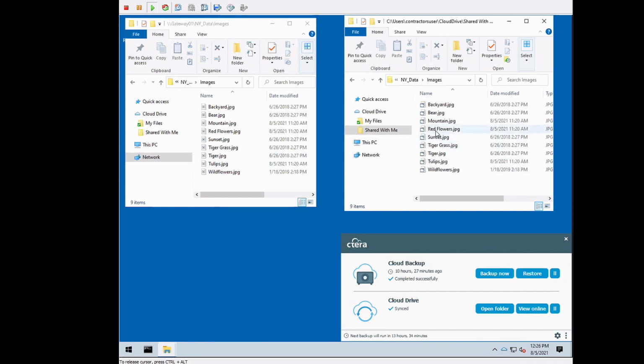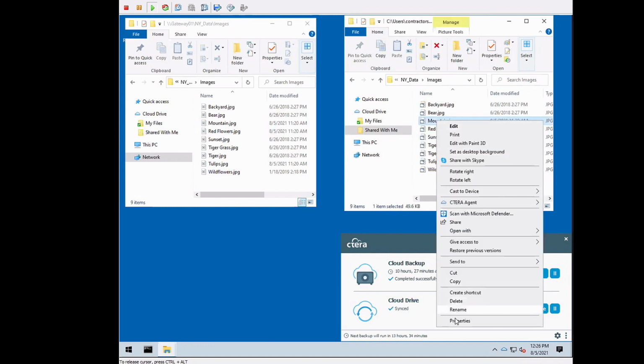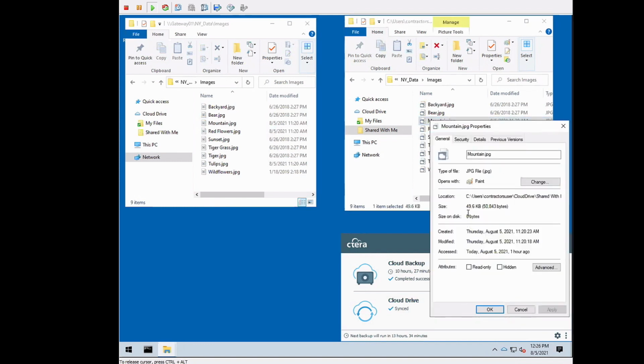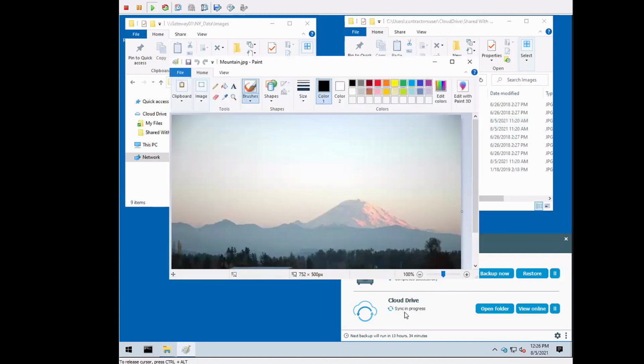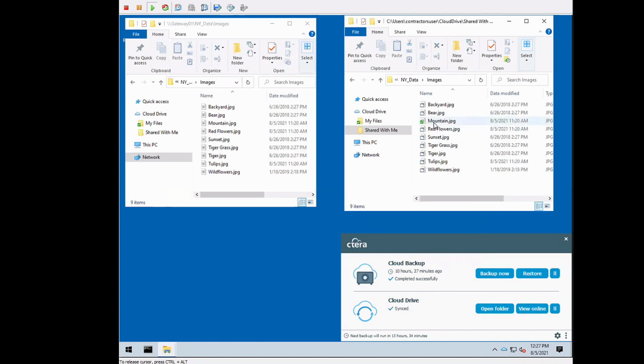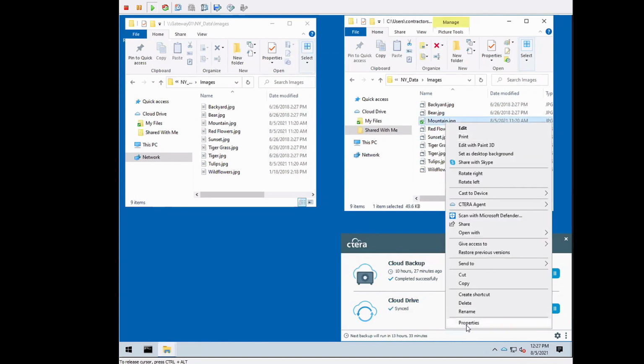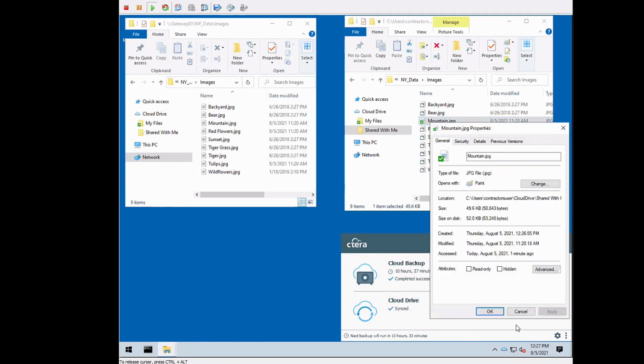In this case, I have similar icons. You would expect to see that. There's the mountain that we saw earlier. You can see it has a cloud icon. And if I right click on it and look at properties, this is the same as what we were seeing on Gateway 02. And when I double click on it, you'll see the cloud drive request that file and sync it. Now that file has a green check mark and it has been fully cached to the device.